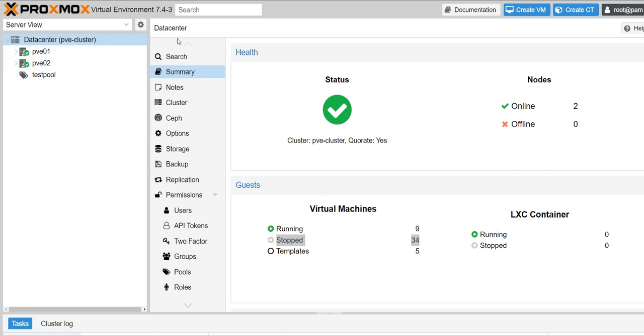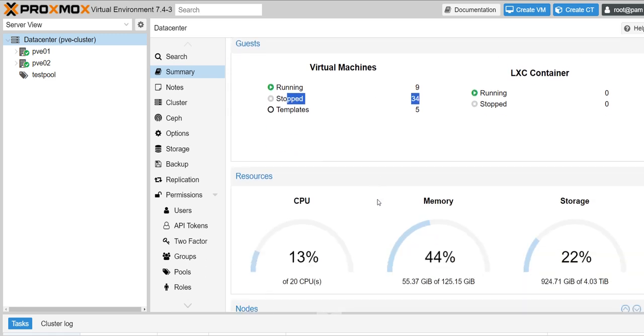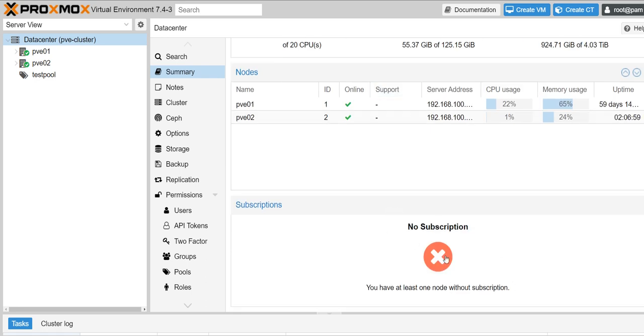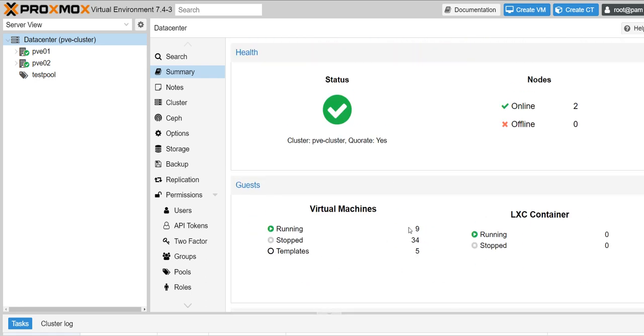So as you can see, this is the summary of my cluster. It has two hosts, they are online. I have 9 VMs running right now. I have stopped 34 of them, and there are no LXCs running on it. And if you see, I have 20 vCPU and 128 GB RAM. I have 4 terabyte of SSD in it, and there's no subscription. So this is the summary of my entire lab.